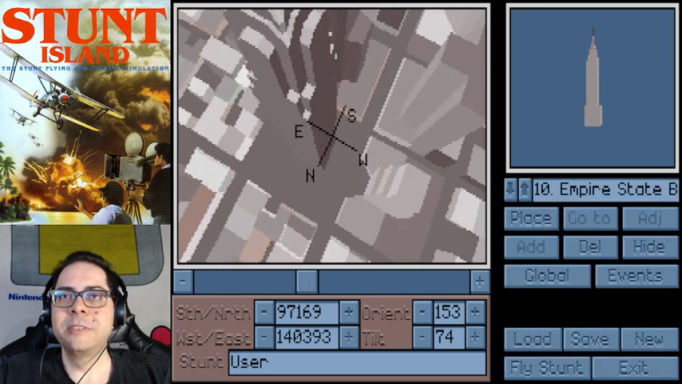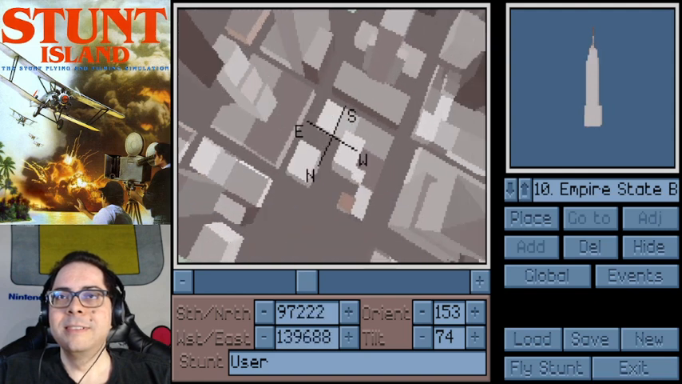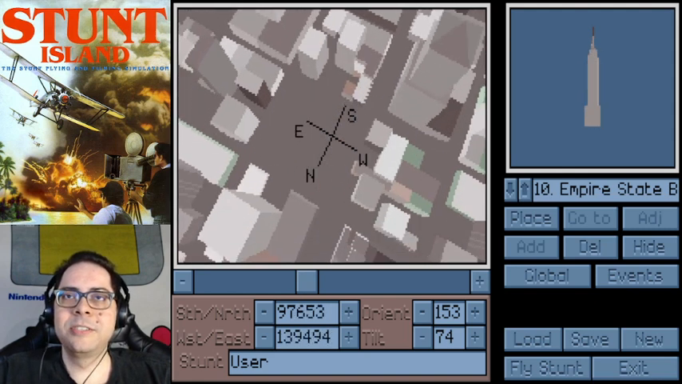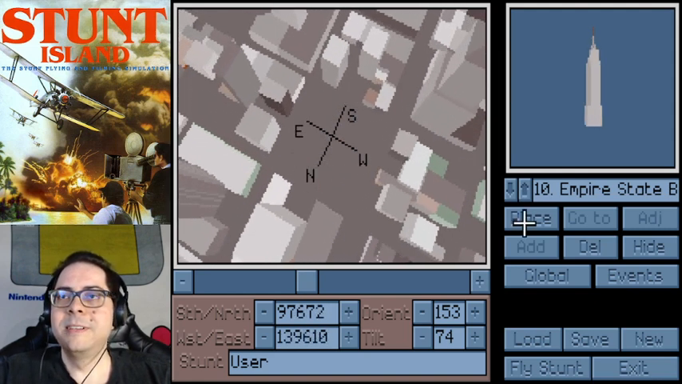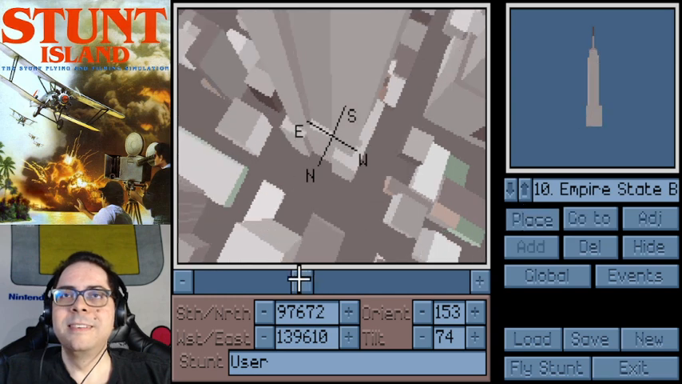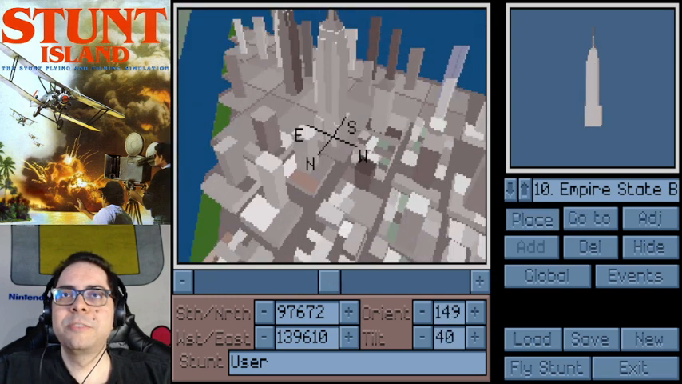Where do I put it? Here's an empty location. Just place it here. Okay, now it looks more like New York City.